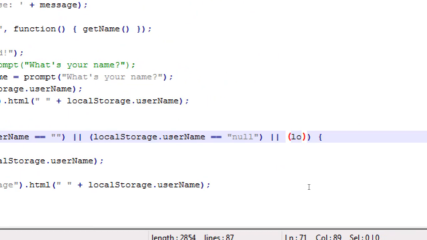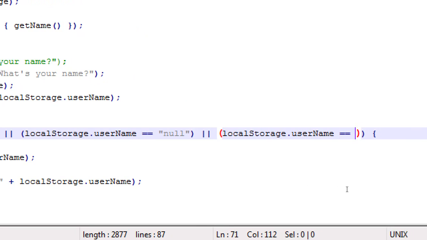So we need then another pair of parentheses. And we will check again local storage, but this time equal to undefined. And that one seems to be with no quotes. Local storage dot username equals equals. Don't forget the double equals. Single equals is take the thing on the right, put it into the thing to the left. Suddenly you've nulled out your name. So that's undefined. No quotes on that. No quotes, yeah.